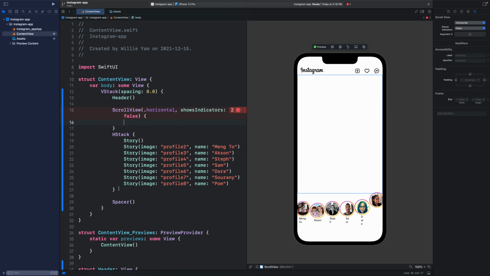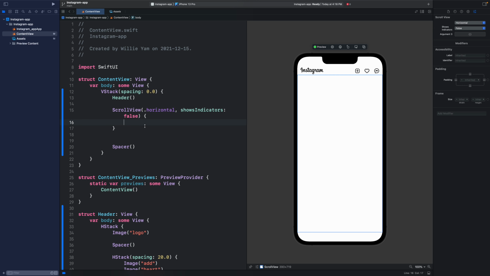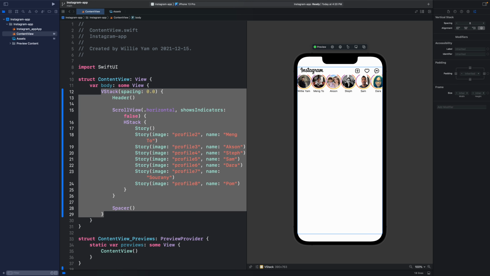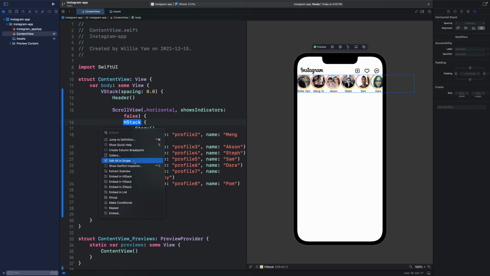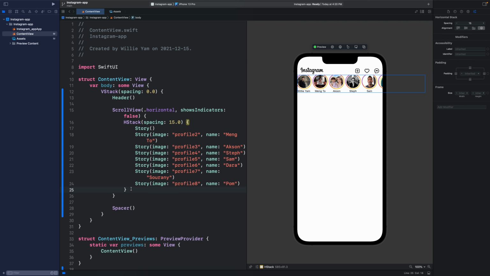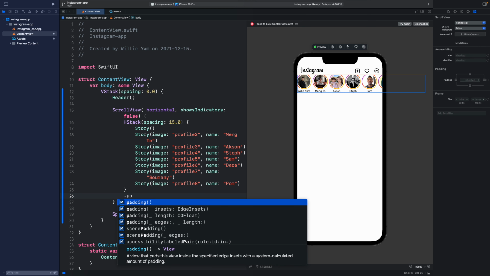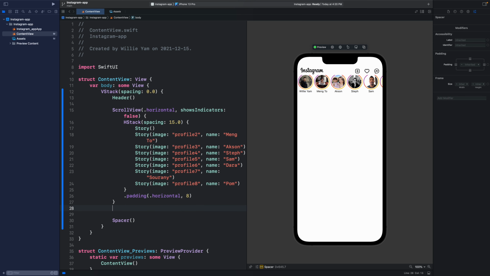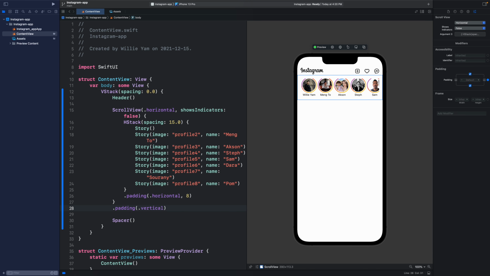Then inside the brackets, copy paste the H stack. And now you can see that it works. So now let's add the correct spacing and paddings. First, on the H stack, let's set the spacing to 15. And then on the same H stack, we need to add a padding horizontal of 8. And on the scroll view, we can also add a padding, but vertical, of 10.